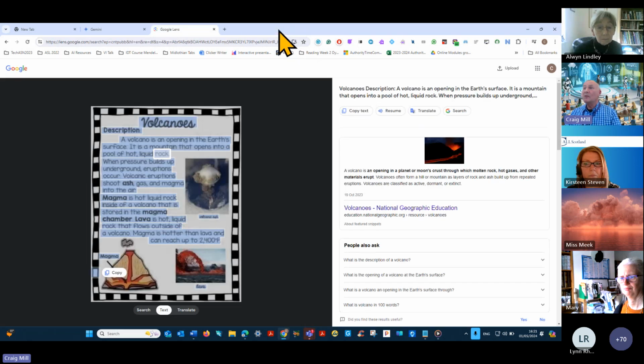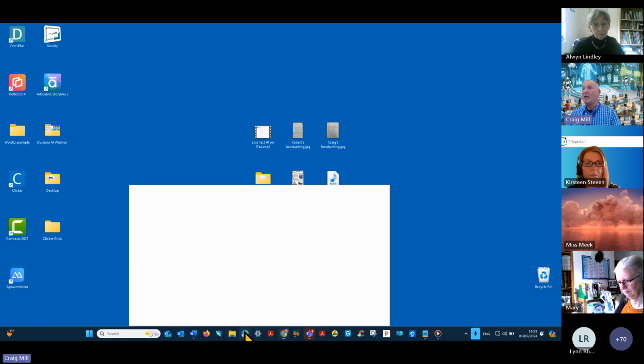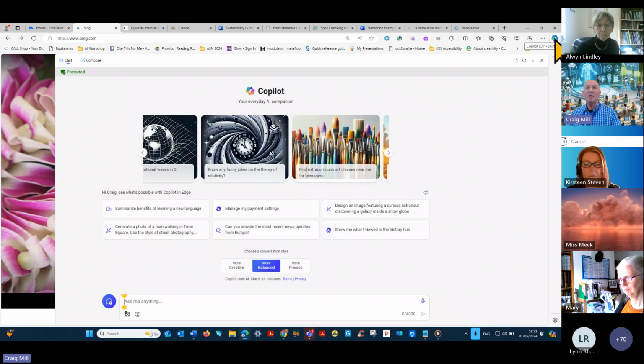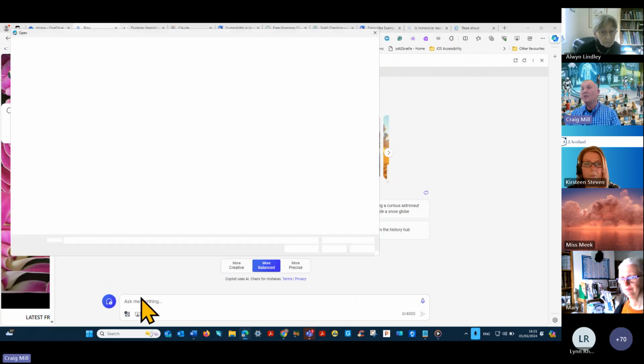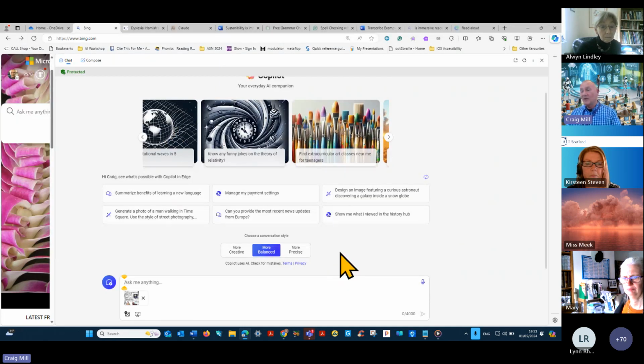But what's, I think, particularly good, if I just close that down, I'm going to bring up Edge this time and Copilot. I'm going to use the same image, so I'm going to add an image at the bottom. I'm going to upload from the device, save that and open it up. And there's the image there.